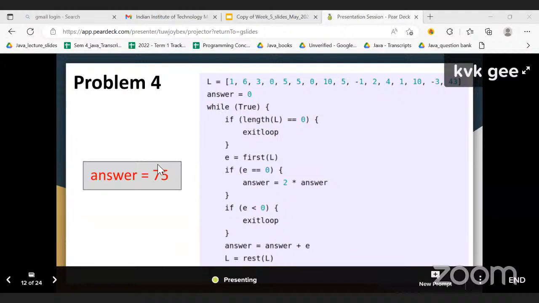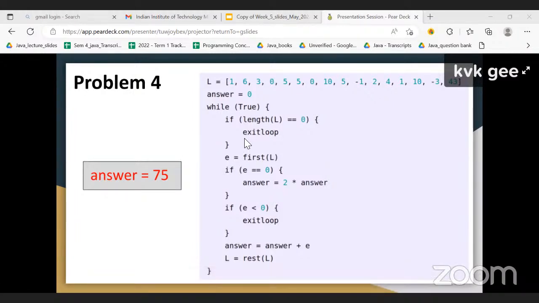Is it clear for everyone? Yes, ma'am. Exit loop, how will you use it, ma'am? Suppose there is a nested while loop, the exit loop will come out of every while loop? How to use only exit loop?